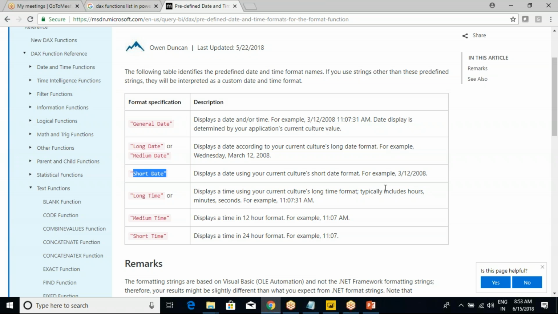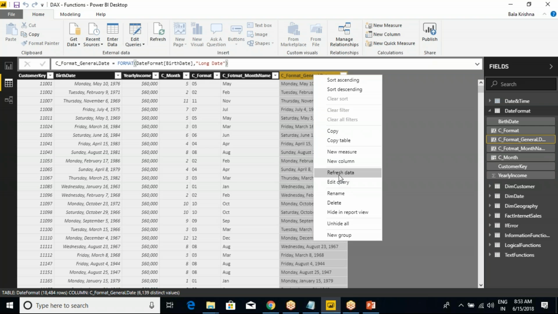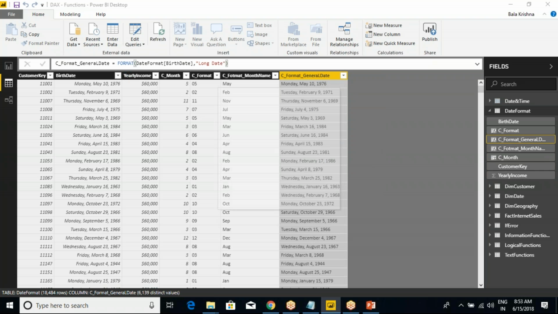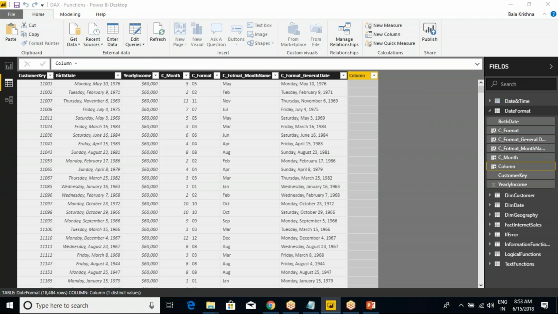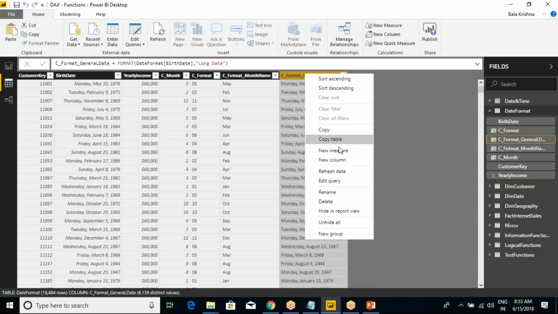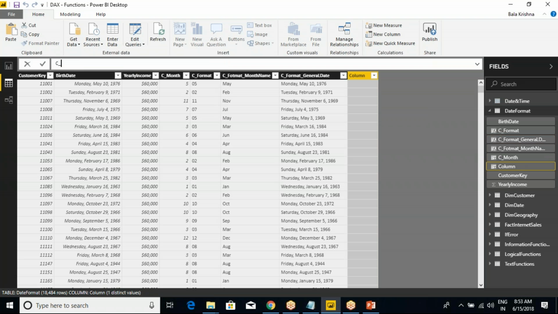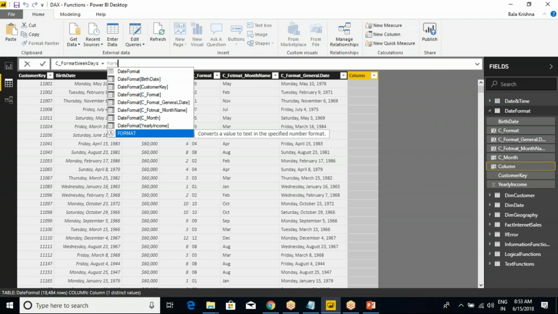If you go for the short time, you will get this format. You won't get Wednesday and all. Now my question is, I want to get only Sunday, Monday. I want one more format, a new column. I have done something wrong. So C underscore the format, for example, weekdays equal to the format of.